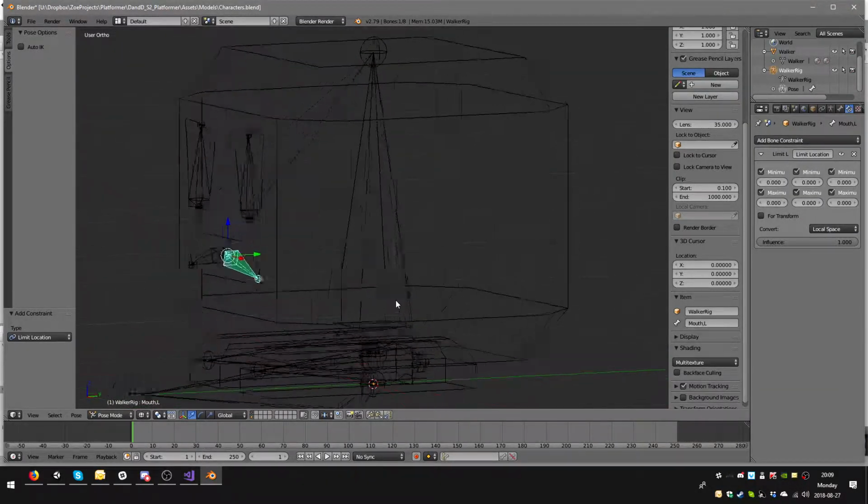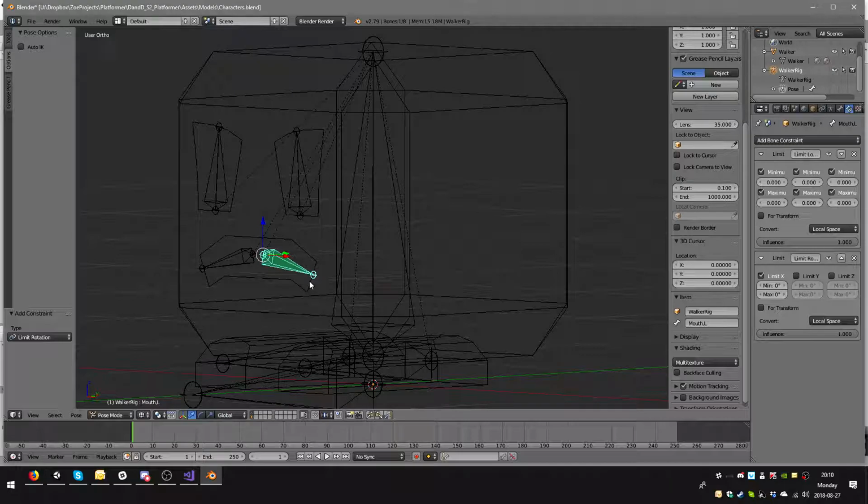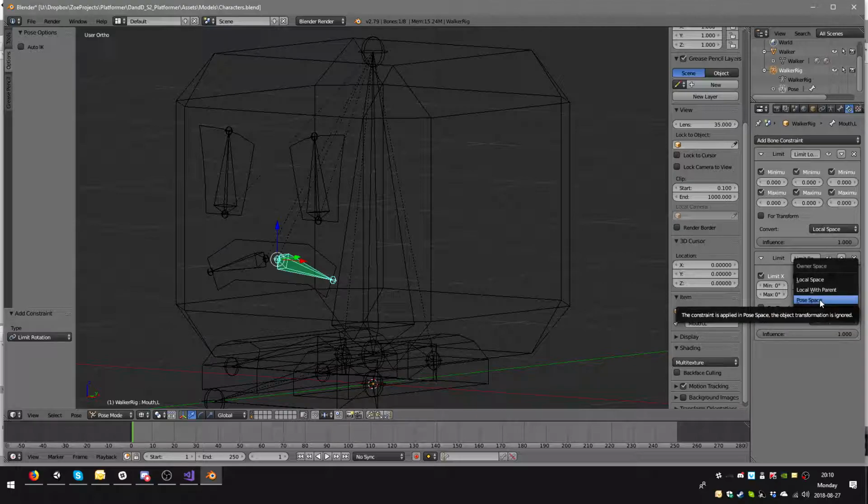Now for the mouth, let's see if we want some limitations. So I don't want to be able to rotate on the x-axis at all. So let's add another bone constraint and go limit rotation. And again, we're going to go to local space and we're going to limit the x rotation. Done already. I think so. Hit R, X. I can still rotate it on the x. I thought I'd limited it. Minimum and maximum of 0. How about world space? Local, nah. Pose space? I don't even know what a pose space is. This constraint is applying pose space. The average transformation is ignored.